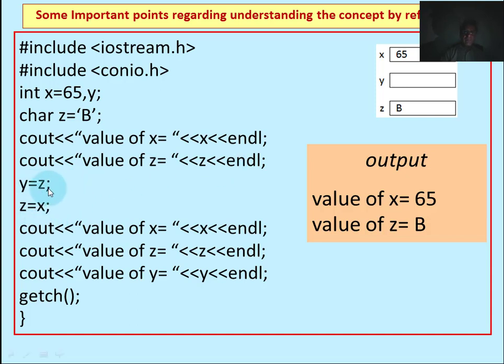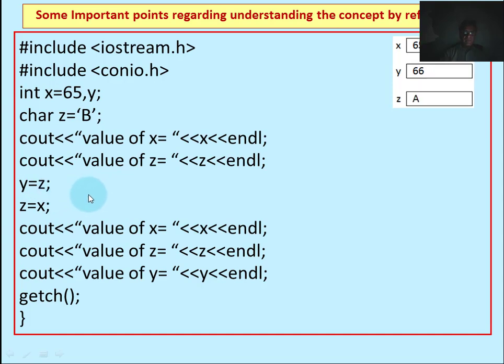So y contains 66 because we have assigned z to y and z is b. The ASCII code of b is 66. 66 will be assigned to y, not b. And here we assign the value of x to z while x is 65. 65 will not be assigned to z because 65 is not a character. But there is some value attached to 65. Yes, 65 is the ASCII code of A. A will be assigned to z.